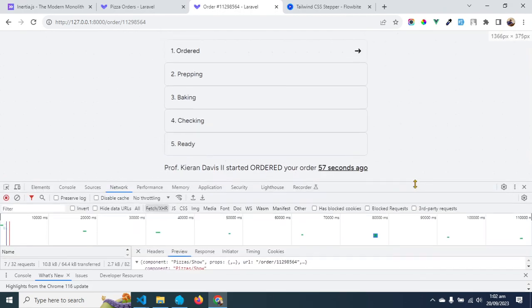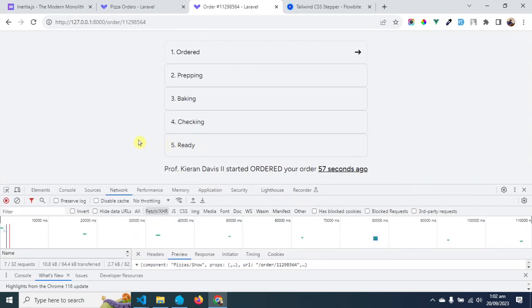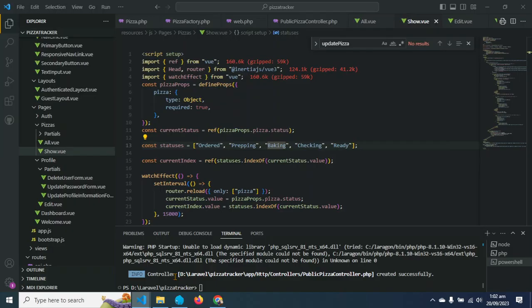So guys, in this way we are at the end. We have used watchEffect from Vue.js to track the status of the order every 5 seconds. This is okay for such small applications, but normally for such things we use WebSockets in Laravel to track the status. But for small applications, it's proper, it's valid, and it's working.